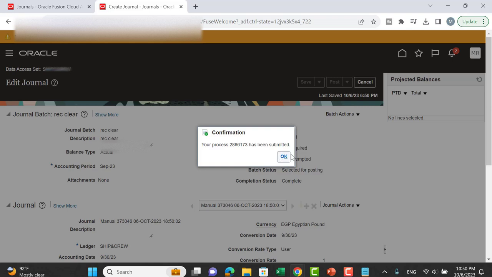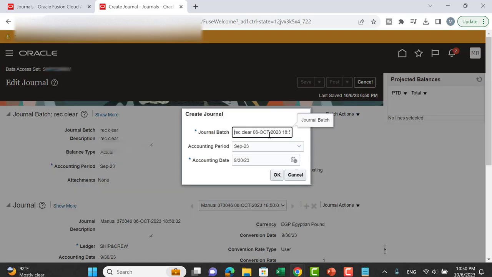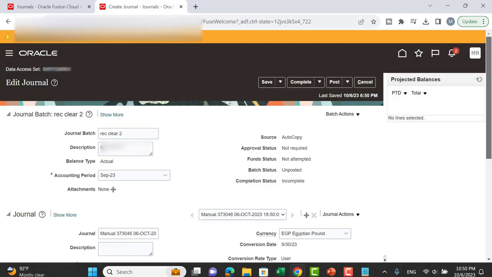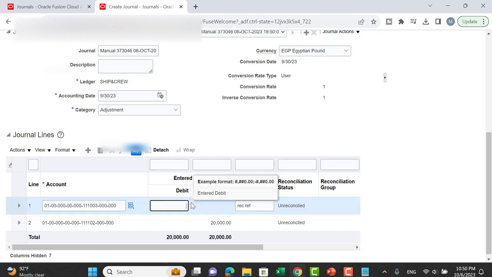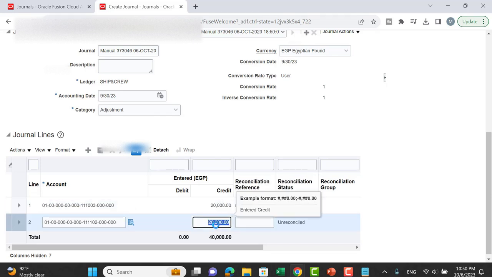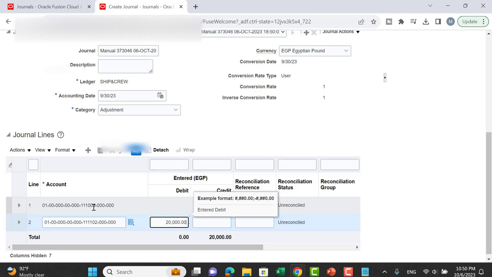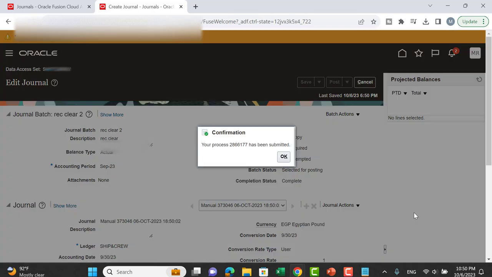Once it has been posted or submitted, you can make a copy. Okay, the journal batch is 2. Go down and here change it to be credited, and this will be the same reconciliation reference, same account which we already enabled the reconcile attribute for. Go up again, save and post. It has been submitted.